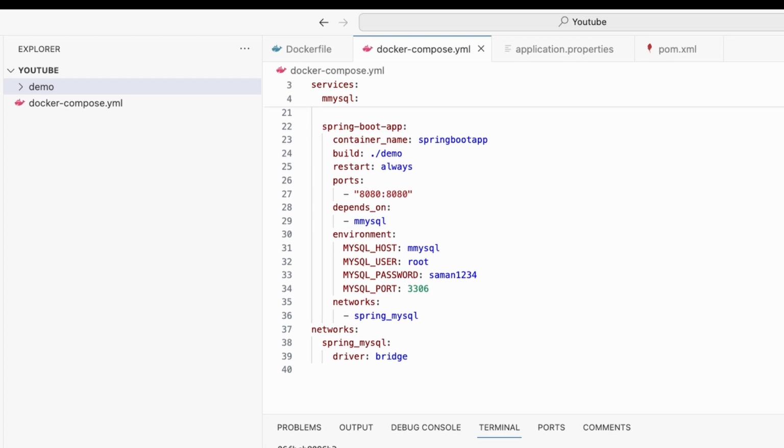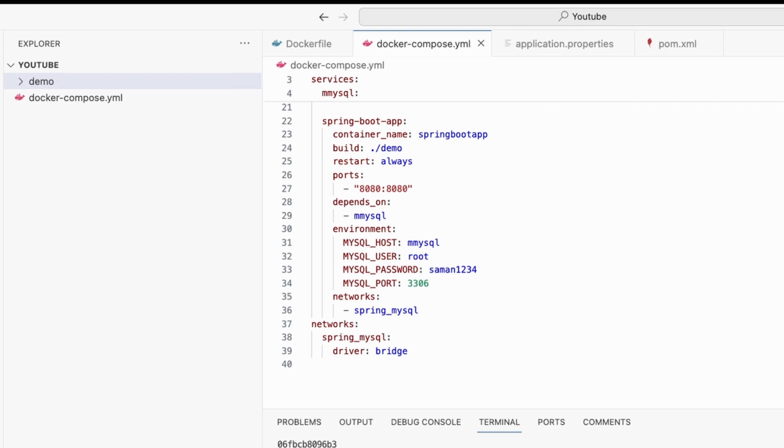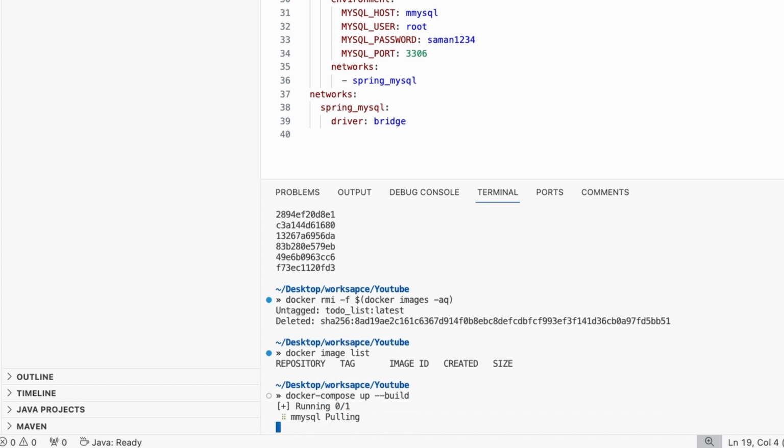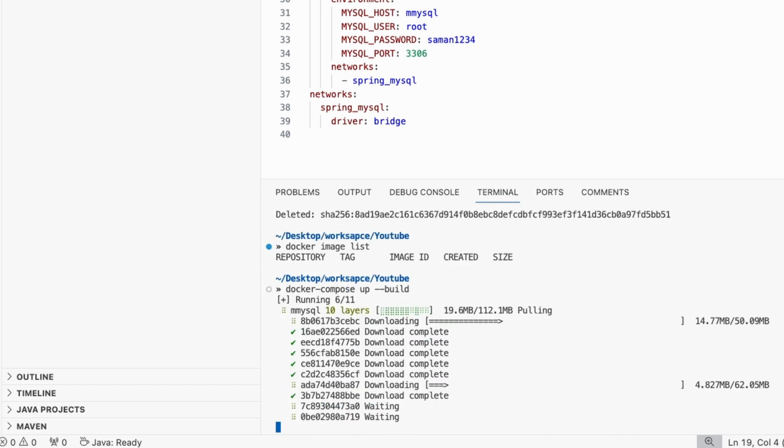Okay, great. So now let's see if I can bring up everything together. To do so, I have to do docker compose up --build. Let's see what will happen. So it pulls the stuff, it is creating the MySQL image. Let's see what will happen.